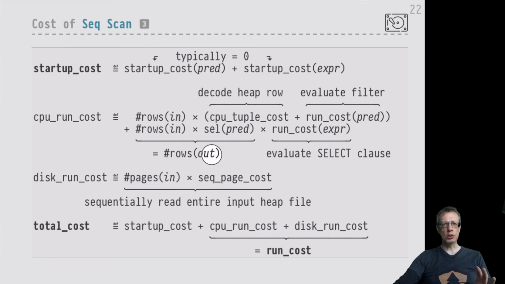For each such row that could qualify regarding the predicate, we will have to run the output expression. So there will be some run cost involved in the computation of the output expression, and we multiply these costs for each row that will be sent to the output. So that would be the CPU cost that we will face.